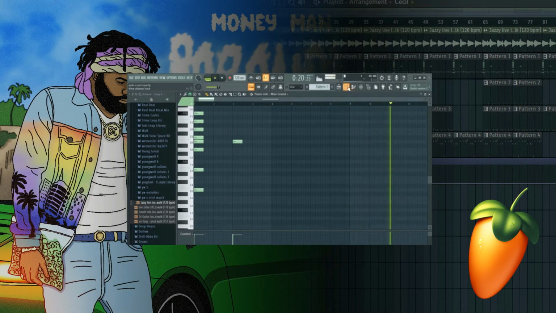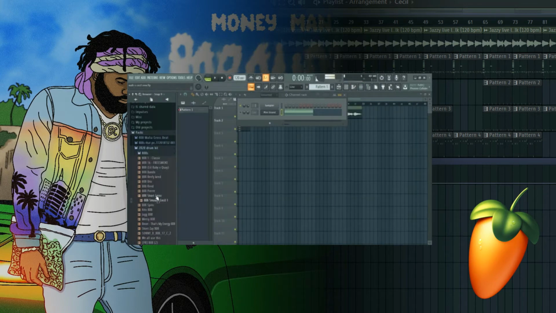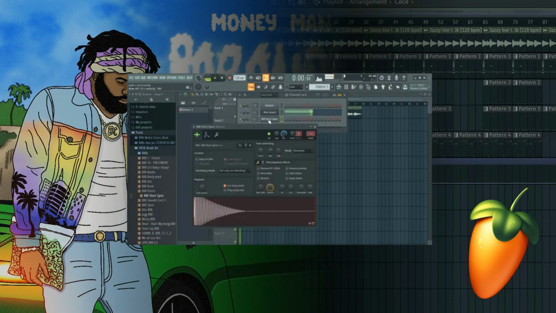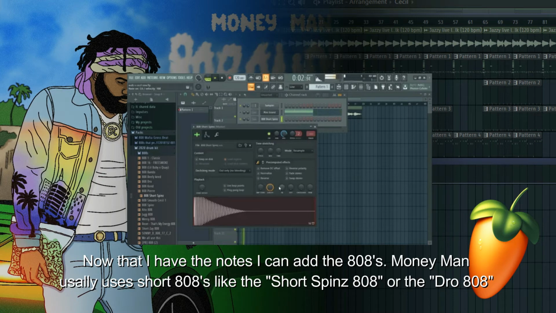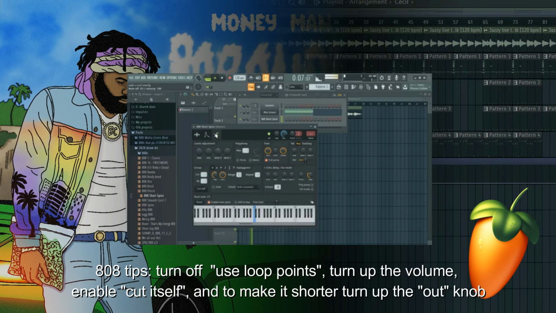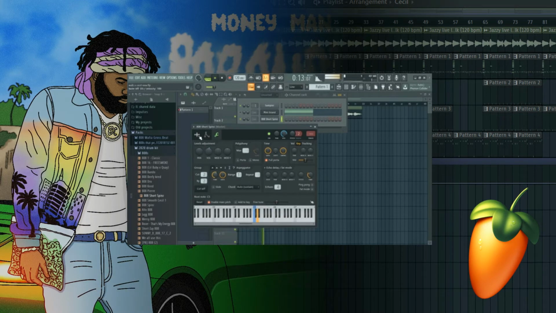After that, I'm going to add my 808. Money Man specifically likes those shorter 808s, specifically the Spinz 808 that a lot of people are going crazy for. So we're going to build a very simple bass line that we can start working off of.